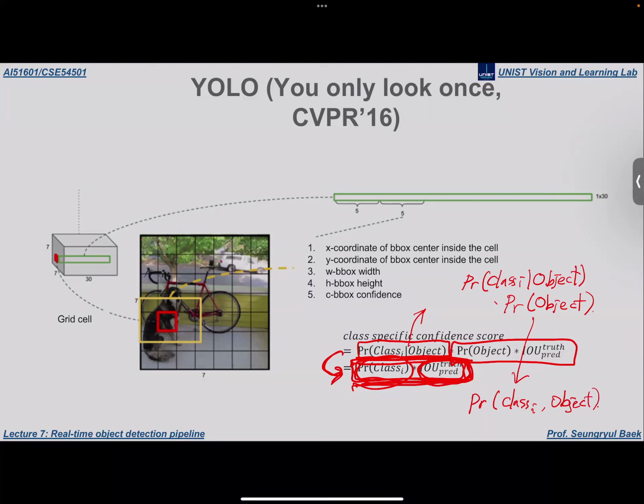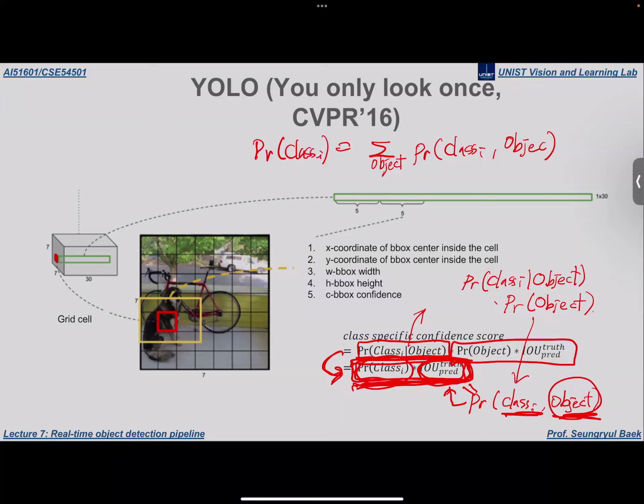Okay, not exactly this, right? But we regard these two as the same because for this object, we will calculate the class index. We will consider the class of the object only when the object exists, okay? So normally we have to marginalize out this object to obtain this, right? Mathematically, this is true, right?